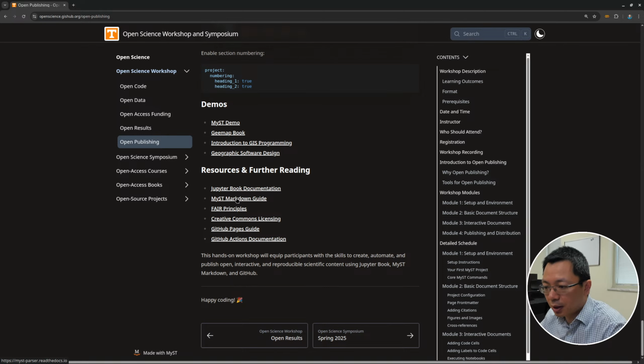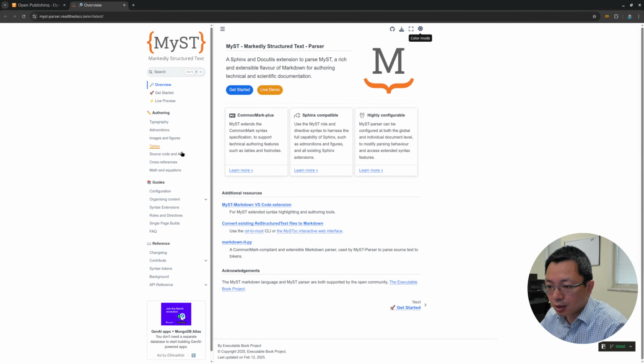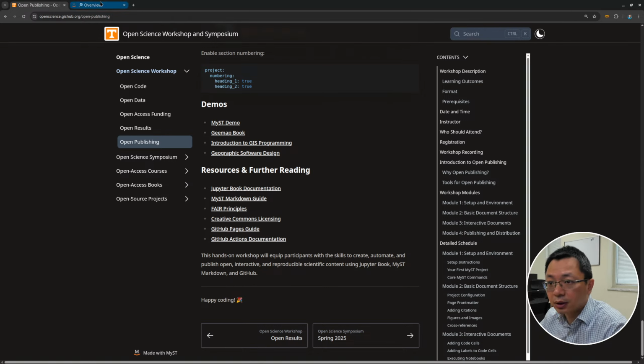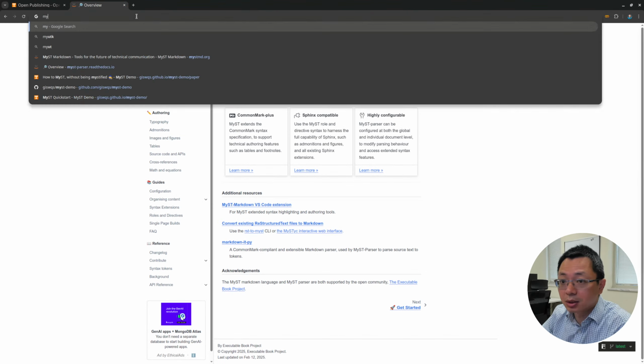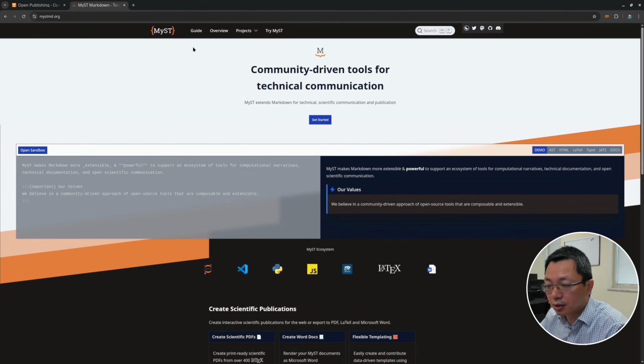If you want to learn more about MyST Markdown, there's also a link here, the MyST Markdown guide. If you open the link, this will take you to the website here. And this one was built using, for example, let me try the other one, MyST Markdown. I think the link is outdated, so maybe mystmd.org. This is actually the new one. And what we're going to use is to go through some of the documentation.